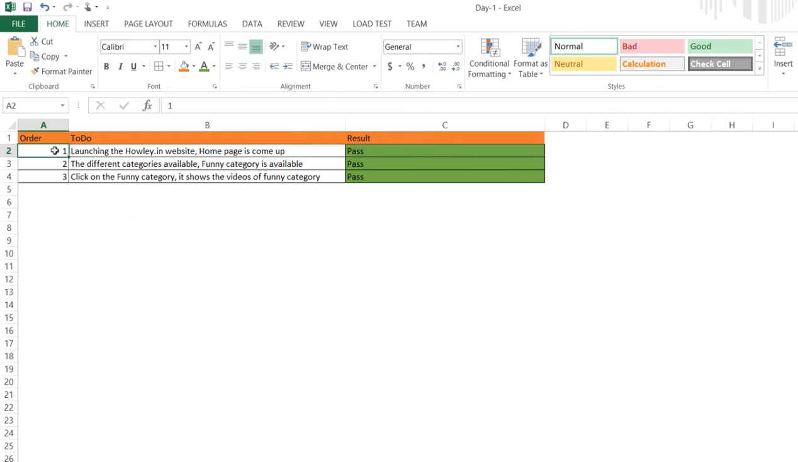I started with step one. We can revisit it now. The first thing, if I want to verify whether this cute category or funny category exists or not, the very first thing that I have to do is launch the application. Any user has to do that, and then only can he validate the rest. So the first thing we have written was launch this particular holiday.in website, and the expected thing is that the home page should come up.